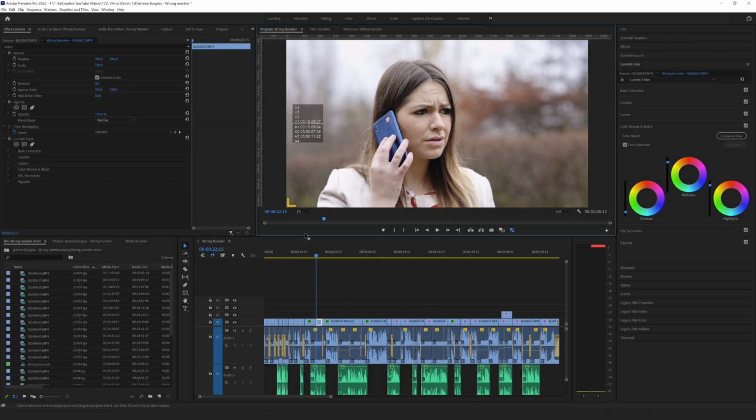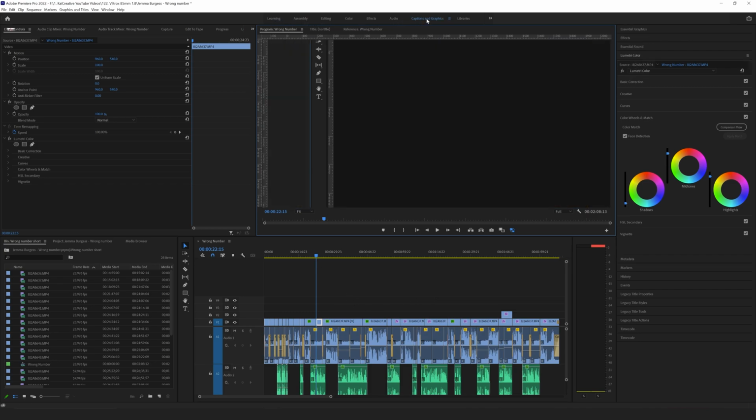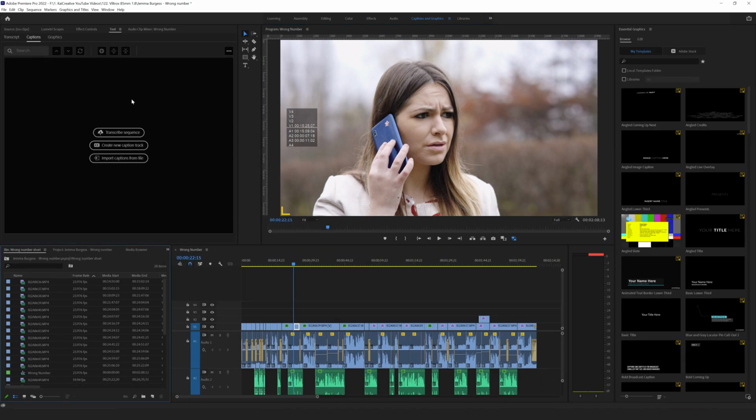Well, actually, we can do that by coming up to our top menu here and going to Captions and Graphics and selecting that. That will give us the option to transcribe a sequence, create a new caption track, and import captions from a file if they've already been created.